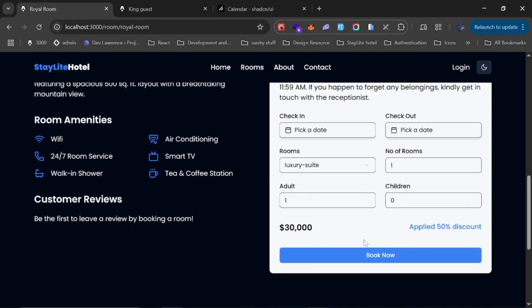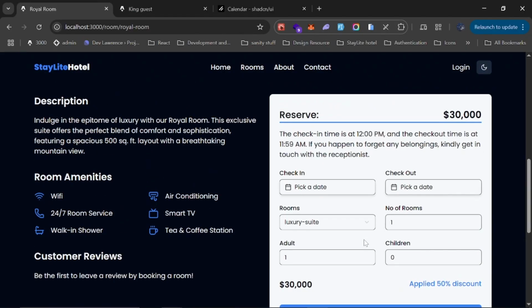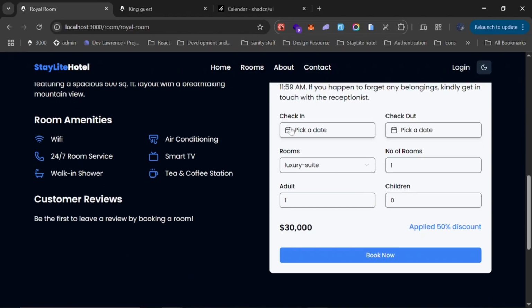Alright guys, so this episode has gone way longer than I expected. So in the next episode, we'll be completing this reservation component by making all these fully functional and working.